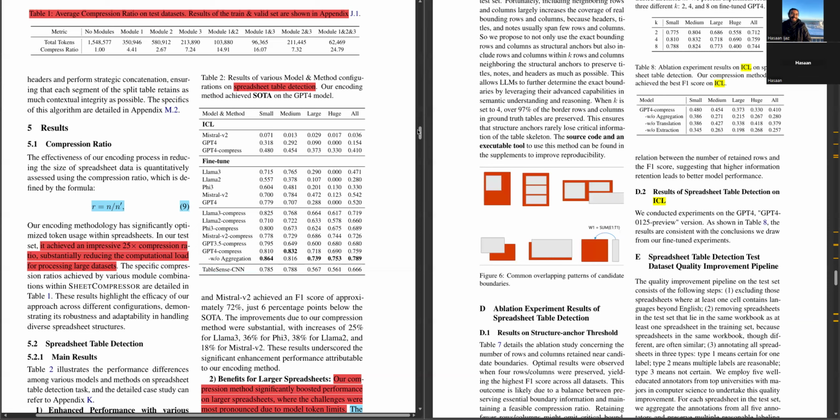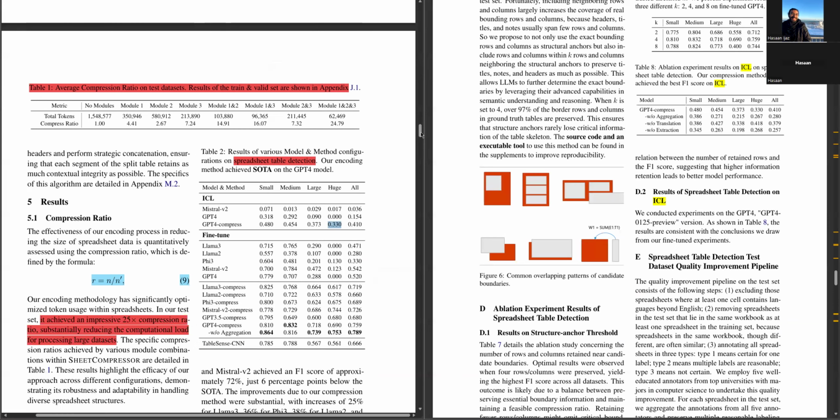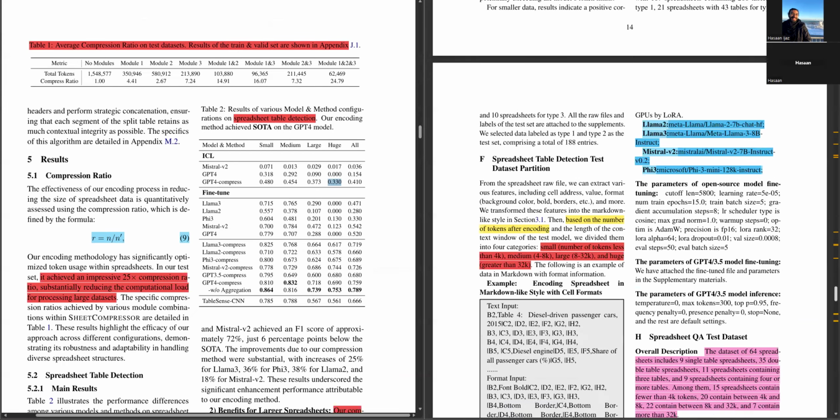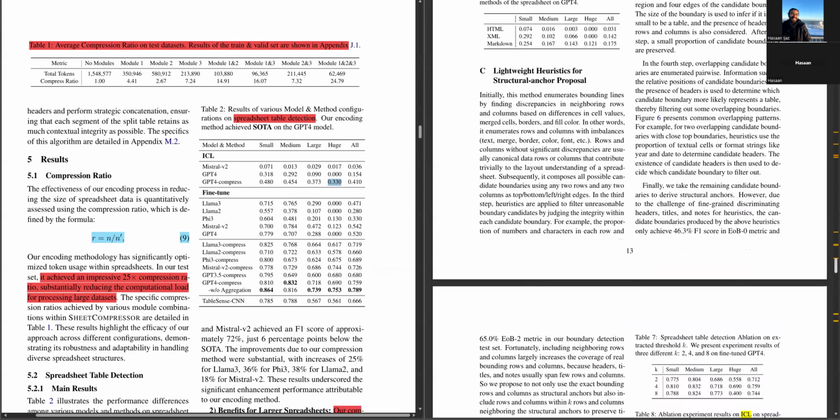Now, the question is, why do we care about table detection? Well, firstly, as I said, you want to be able to deal with huge or large spreadsheets and be able to process them. And once you're able to do this, actually, let's make it a bit more concrete. And I'll just give you some examples.